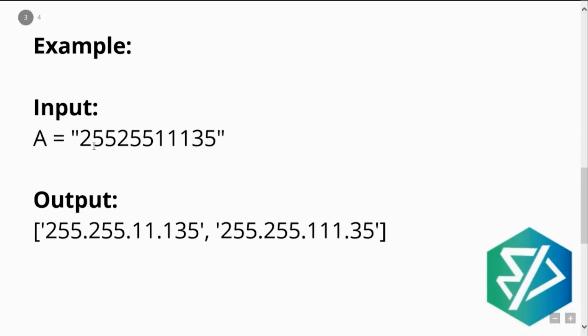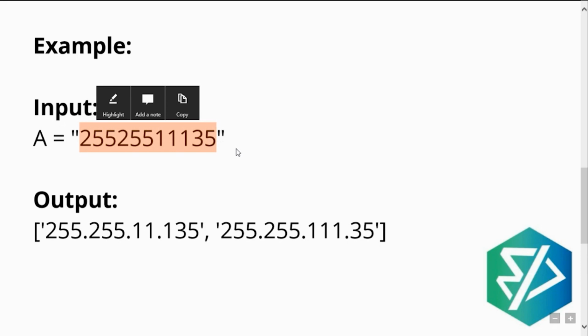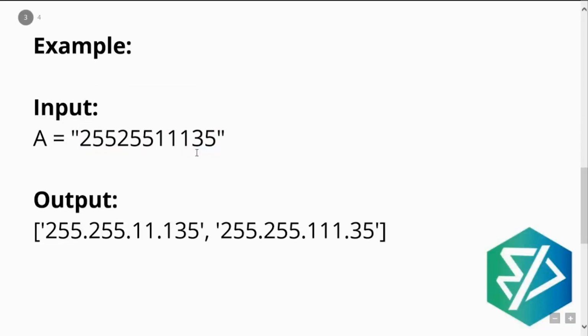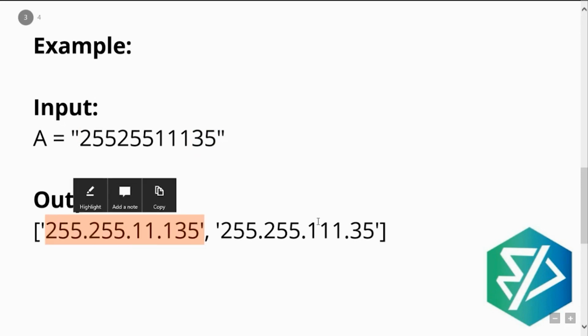So here the input is given as 255.255.111.35. So what our code should do? It should first check whether it is a valid IP or not, and then after checking, it should give the possible IP addresses that can be made out of this digit. So these are the two possible IP addresses.